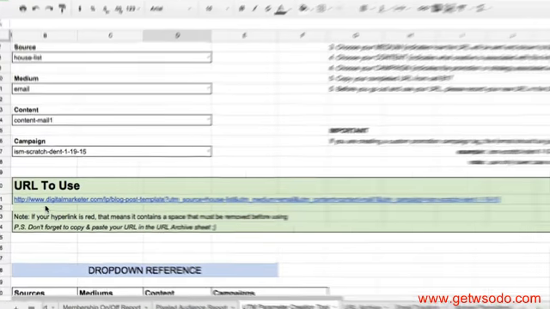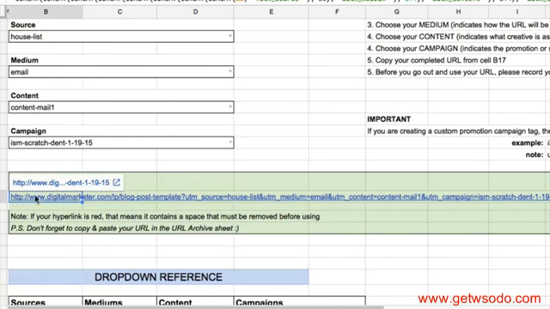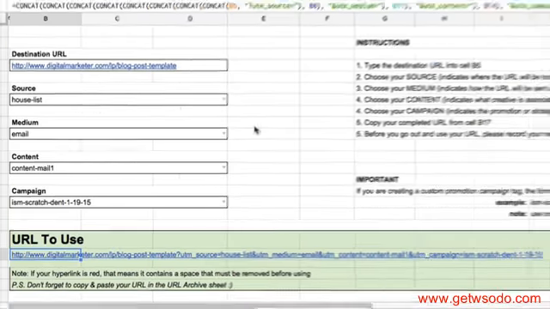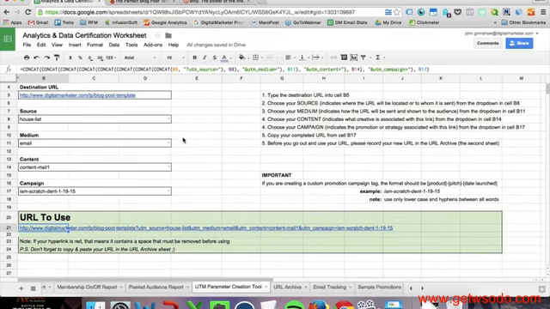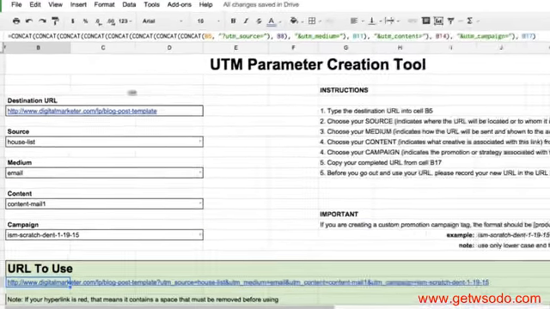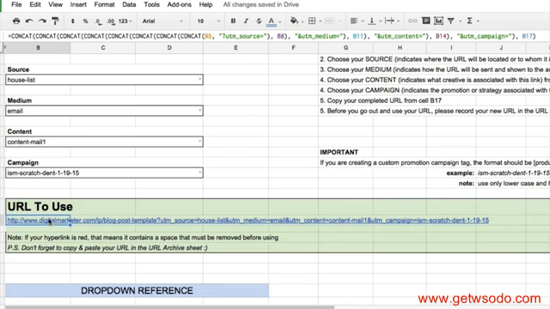So you can see now that the URL has been created right here. If the hyperlink appears in red, it means that there's a space somewhere in one of these source, medium, content, campaign fields that you just need to remove and then update the field. That's all you have to do to create a URL. So paste in the URL, choose your source, choose your medium, choose your content and campaign, and it'll automatically be generated right here.